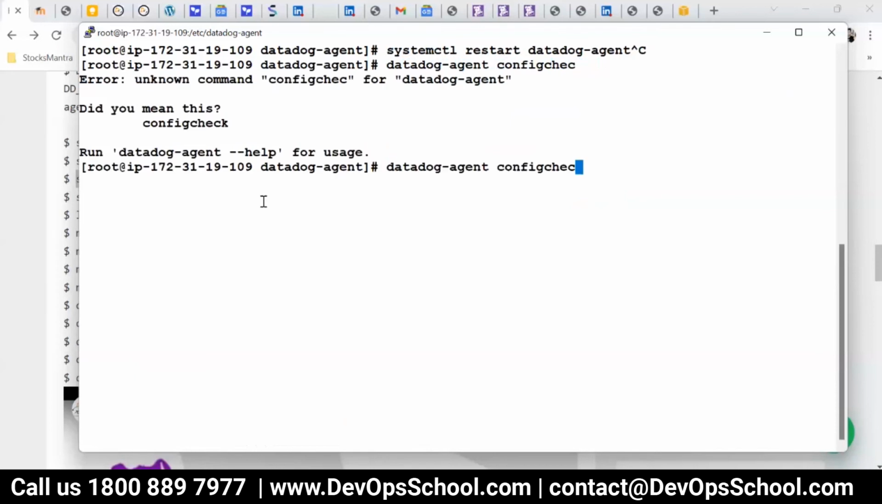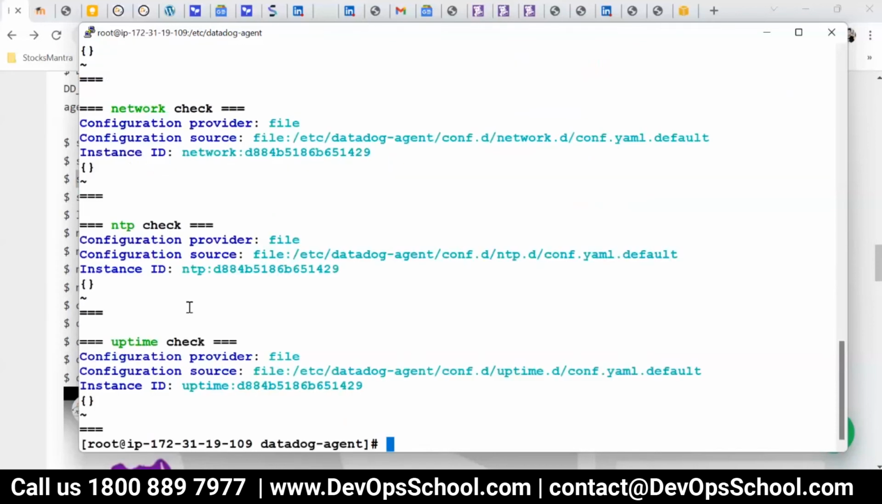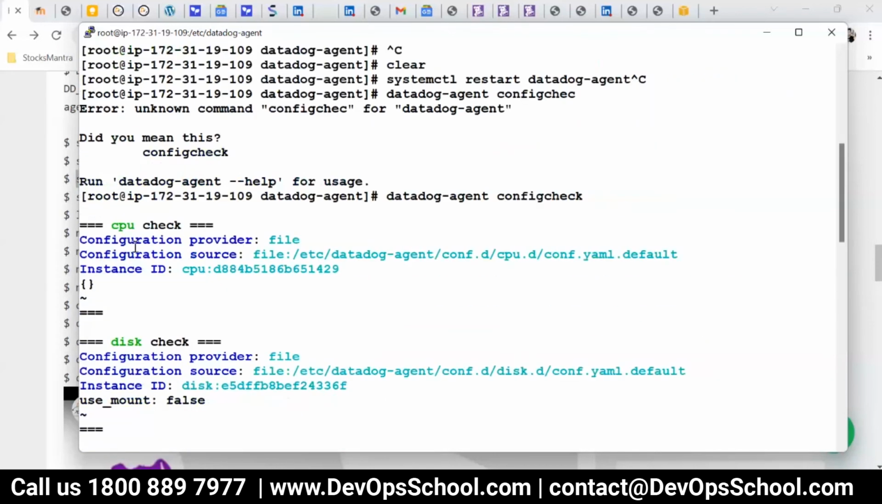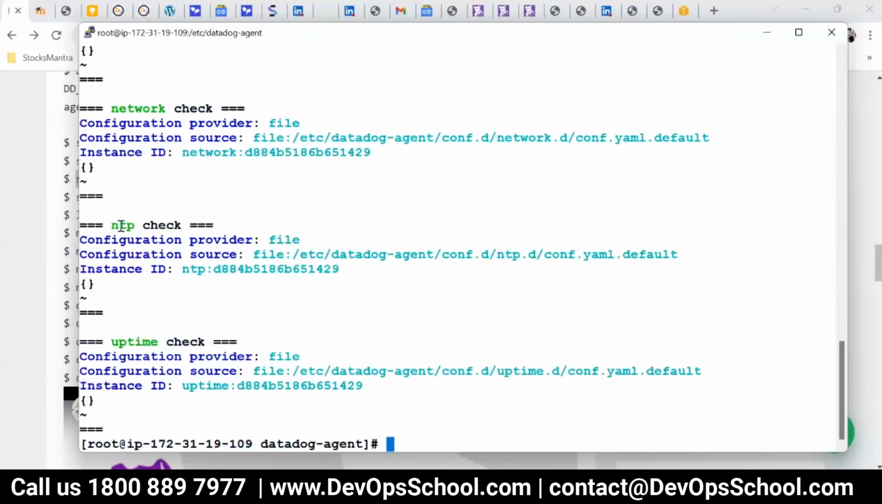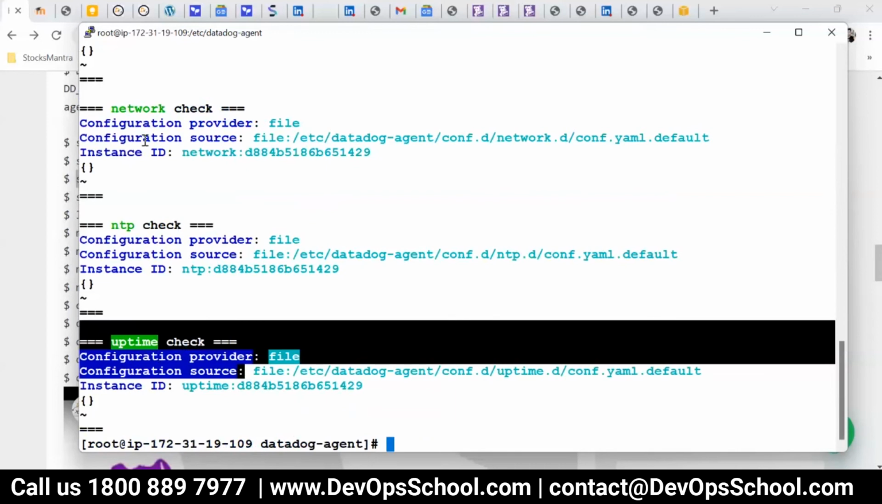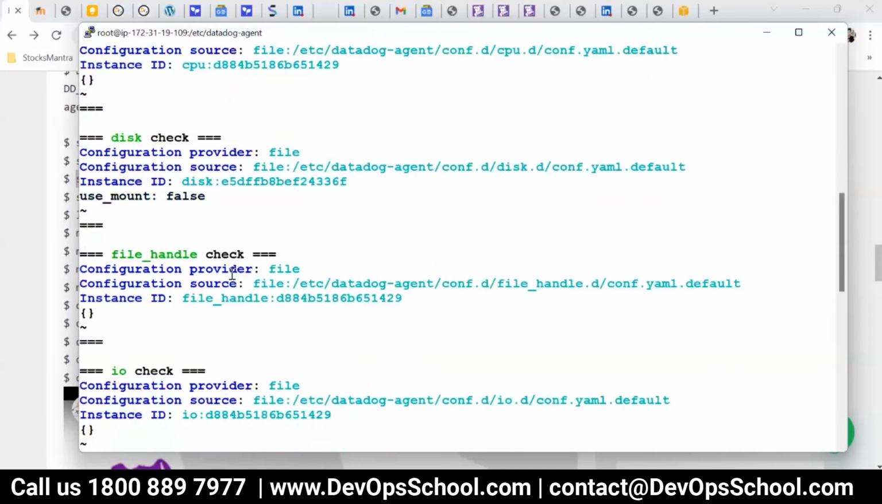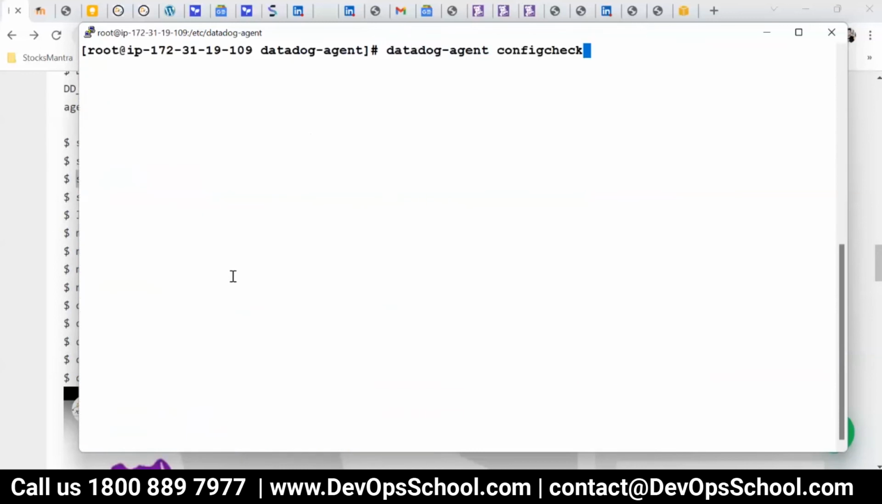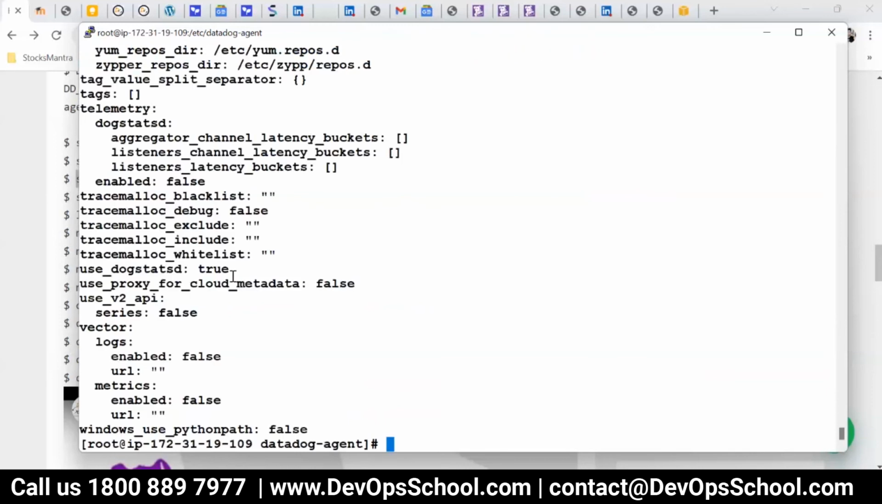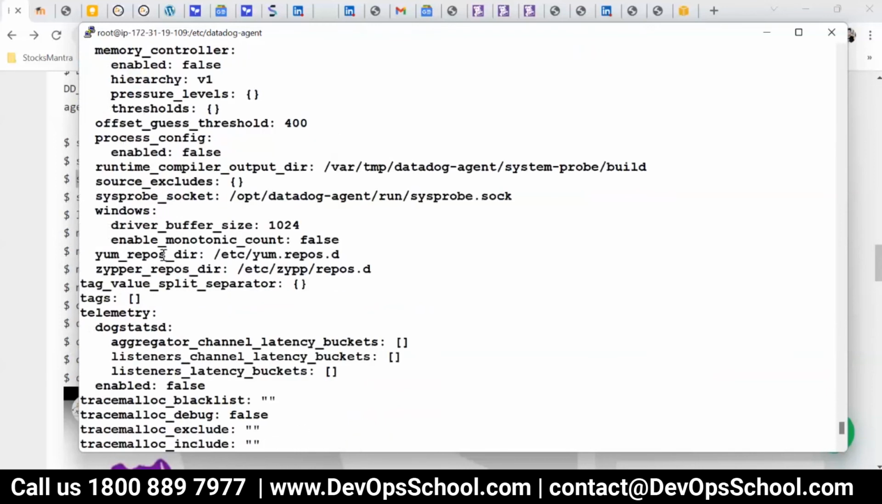Sorry, spelling mistake. And do you see CPU is there, disk is there, file is there, IO is there, load is there, uptime is there. Process has not been enabled so far. It might take a few seconds. Let me see. Check config. So config, and here process config.